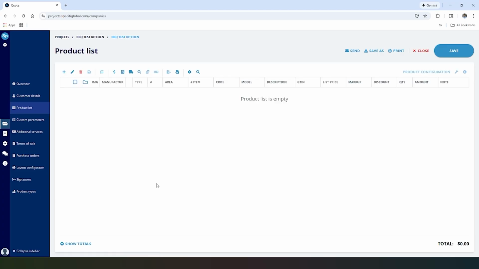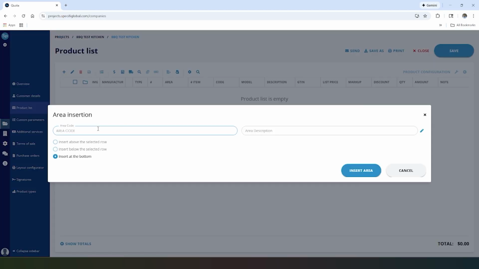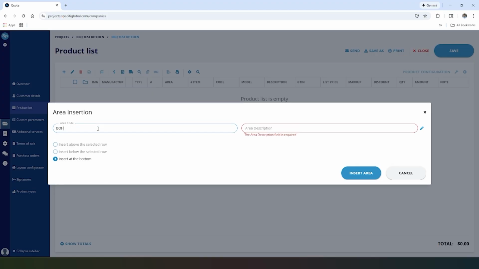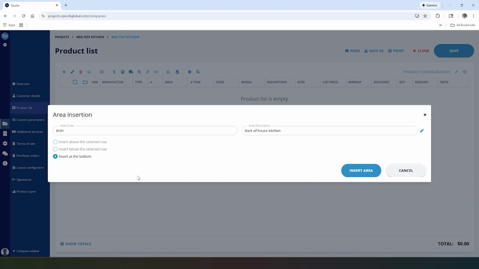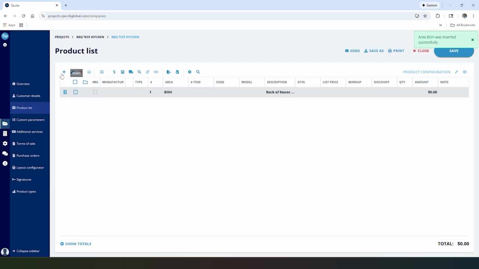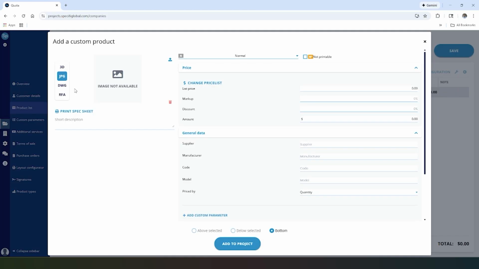And now we are at our quote configurator. So this is kind of where the magic happens. Lots of functionality up here I'll jump into in just a minute. But let's go ahead and work on getting some products inserted. You can insert areas. So if you needed to say back of house, you could easily do that and get an area inserted. You can decide where you want this located on your quote. Insert products, which we'll do in just a second and pull up our e-catalog, but you can also insert a custom product at any time.